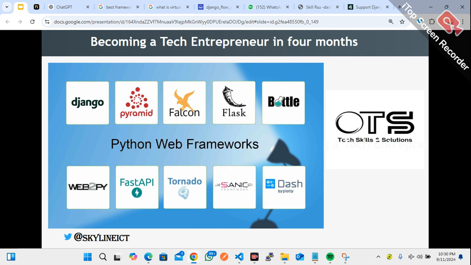So now, when we look at the list of Django frameworks, what we are seeing here is different Django frameworks. We have the one for games, we have the one for building APIs. So here we have Django, we have Pyramid, we have Falcon, we have Flask, we have Bottle, we have Web2py, we have FastAPI. FastAPI is also used in building only APIs, right? So Python has tons and tons of frameworks you can use.